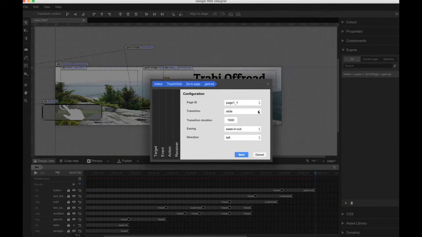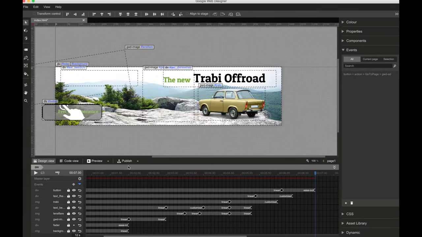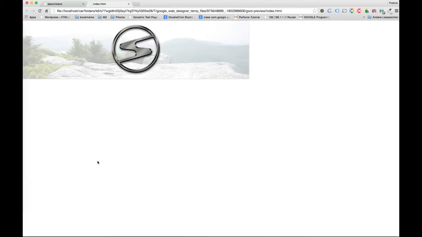There are several other ones. I can set the direction now. There is a push version. Let's have a look how this looks like. Those are the animated ones, and of course there's also a fading.